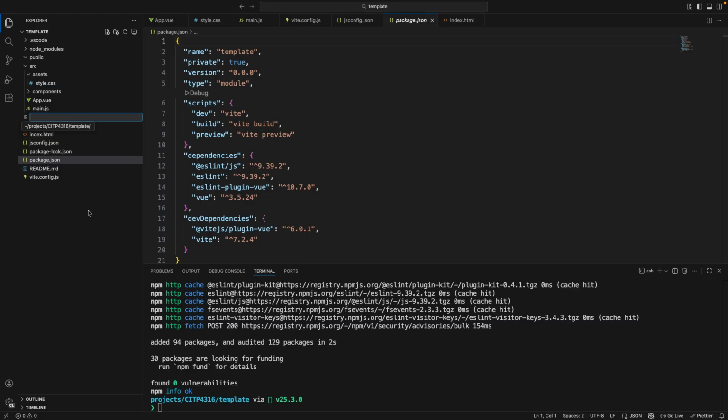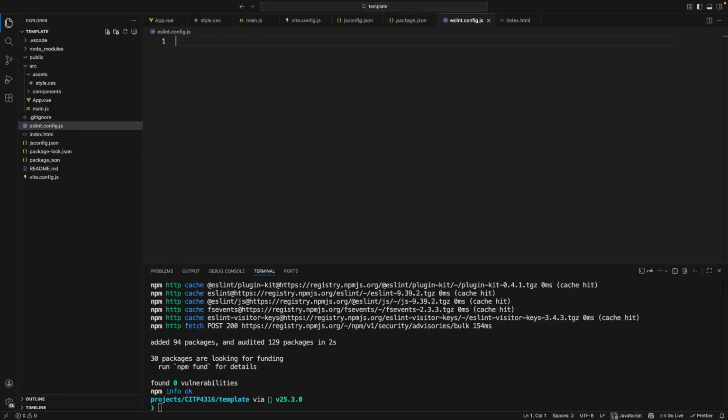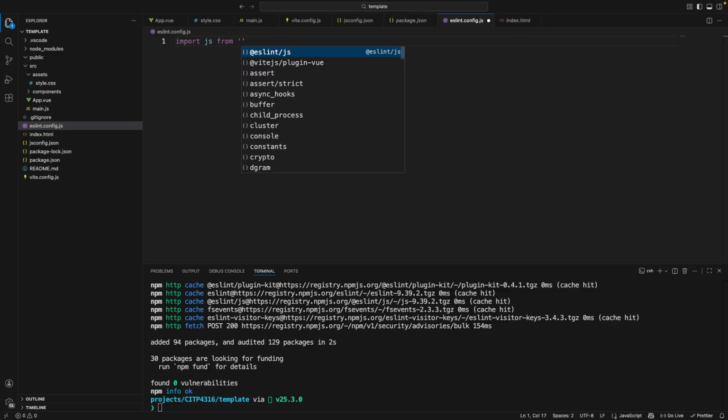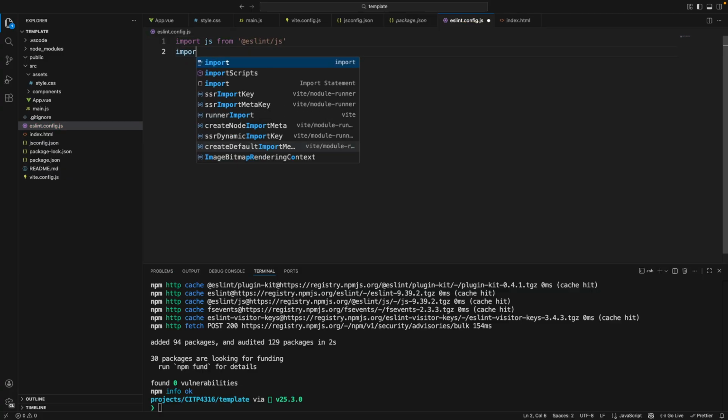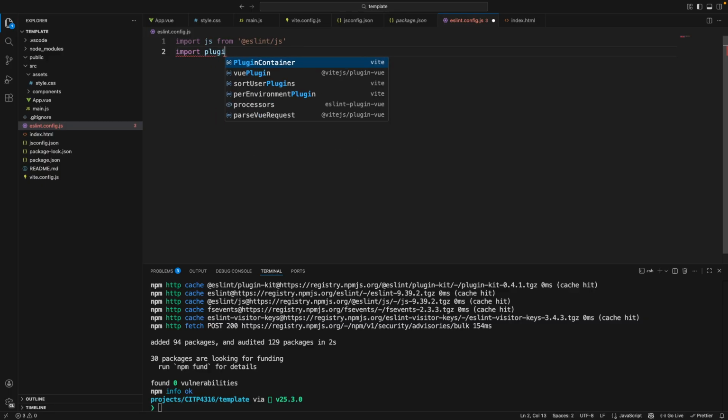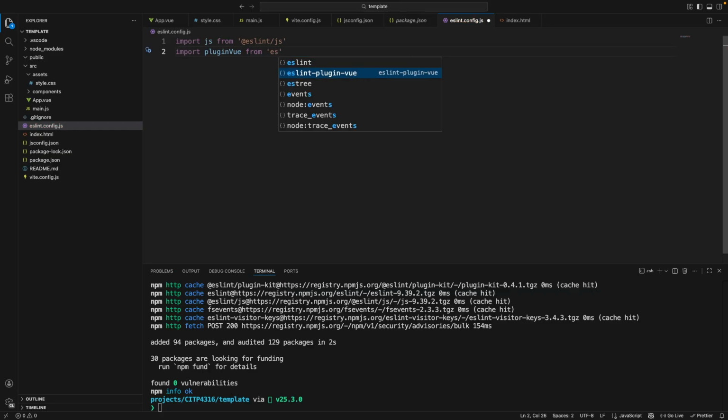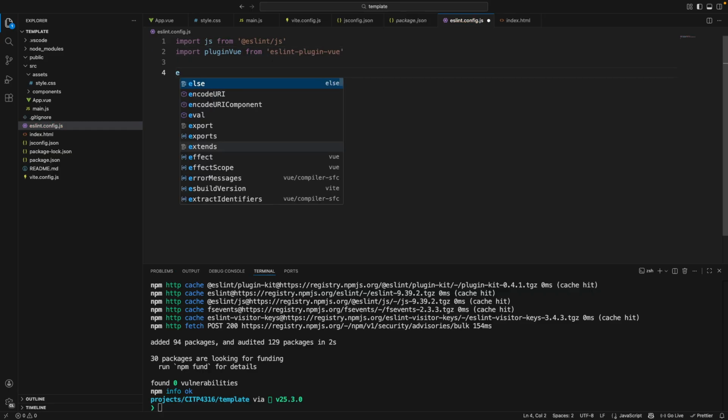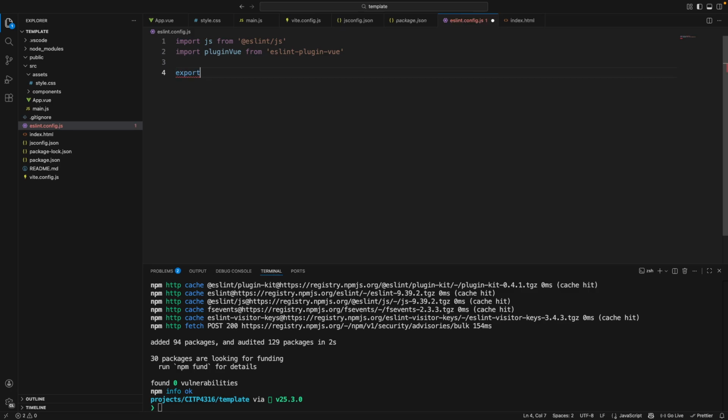But what it says is that now that we have installed it, we need to give specific rules. And the convention right now is eslint.config.js. So the first thing is I will import js from @eslint/js. I will import pluginVue from eslint-plugin-vue. And this config file requires a simple export default, and it's an array.